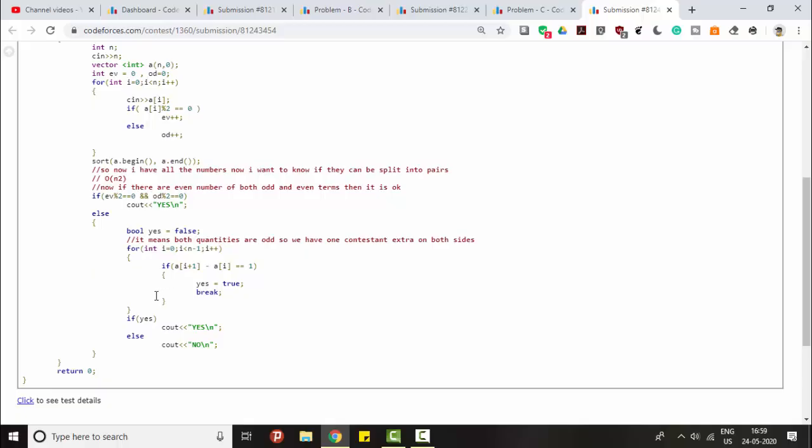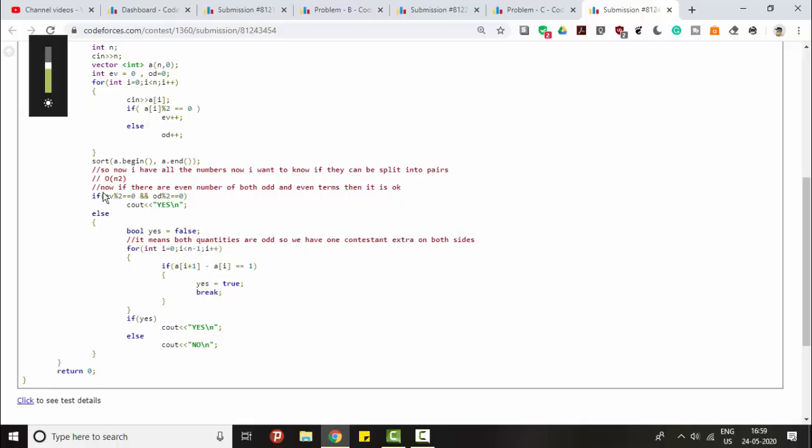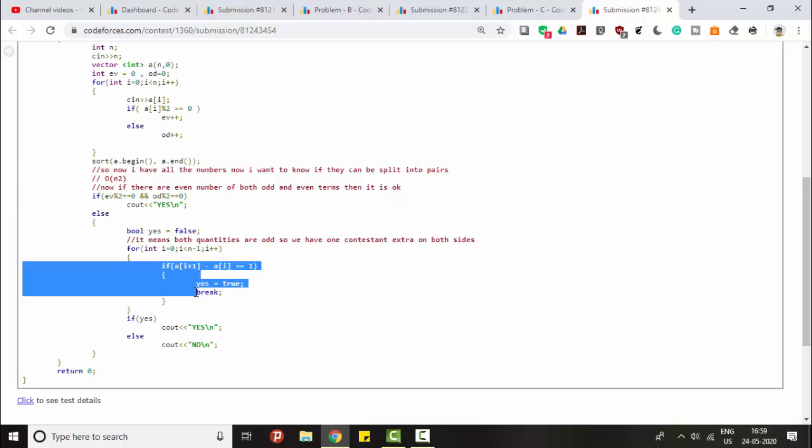So as simple as that, we have implemented it here. We have sorted the array here, and we have taken the difference of the consecutive elements. If the difference is 1, then the answer is yes.